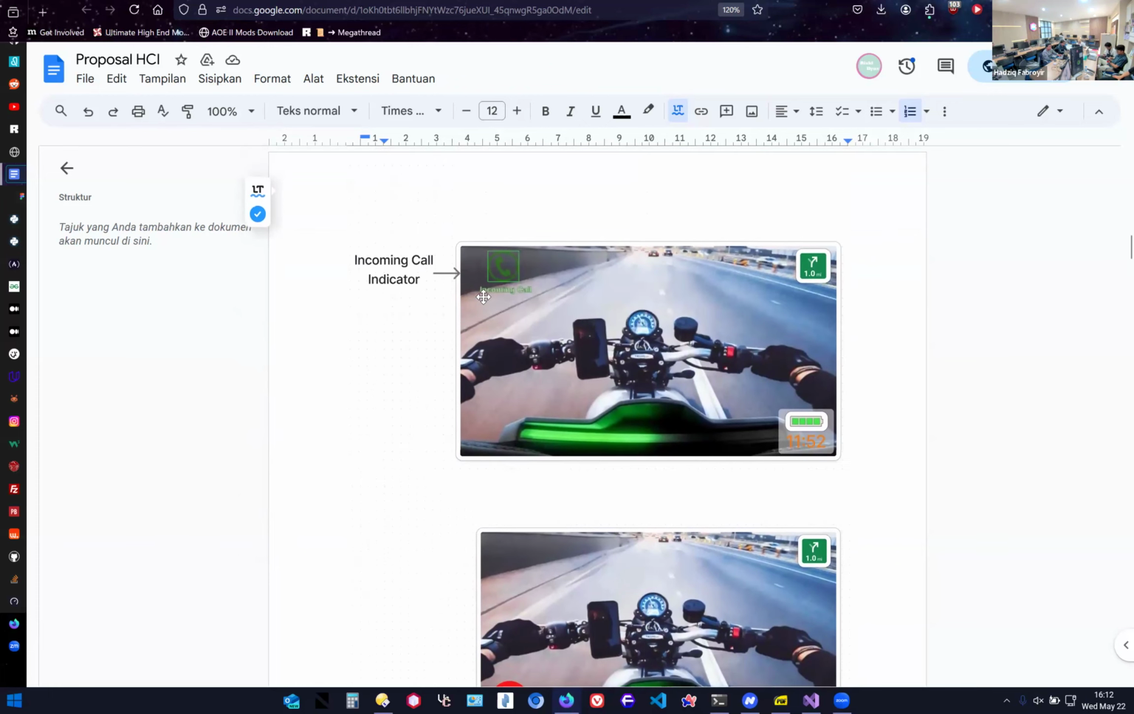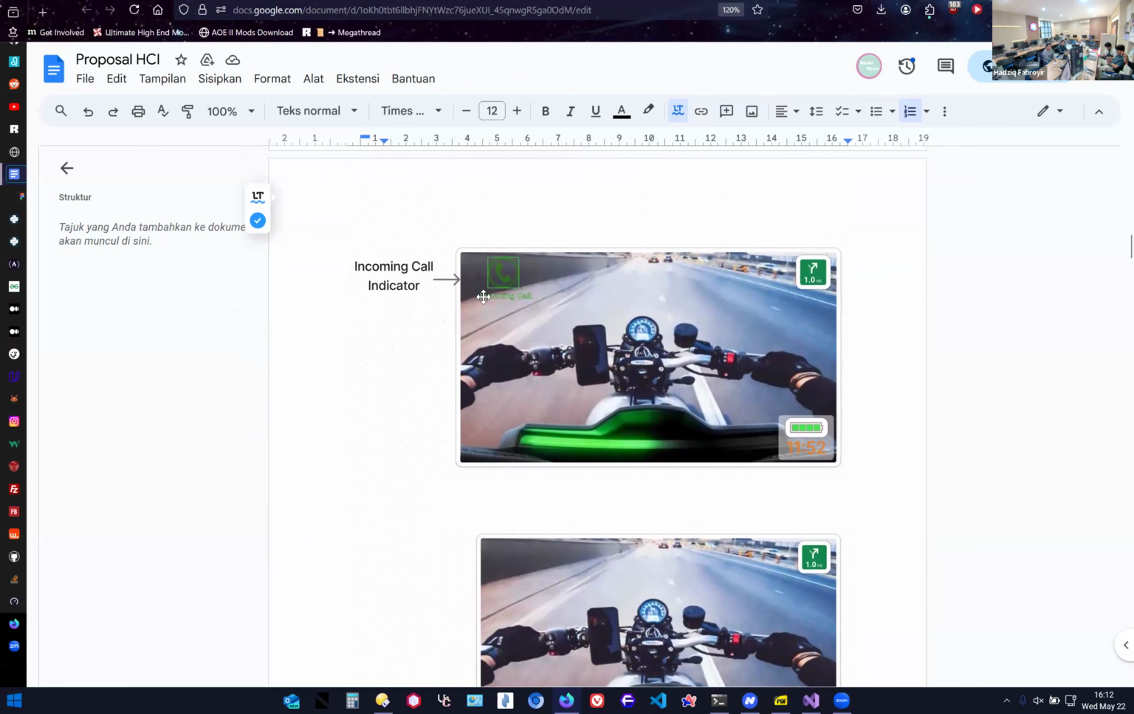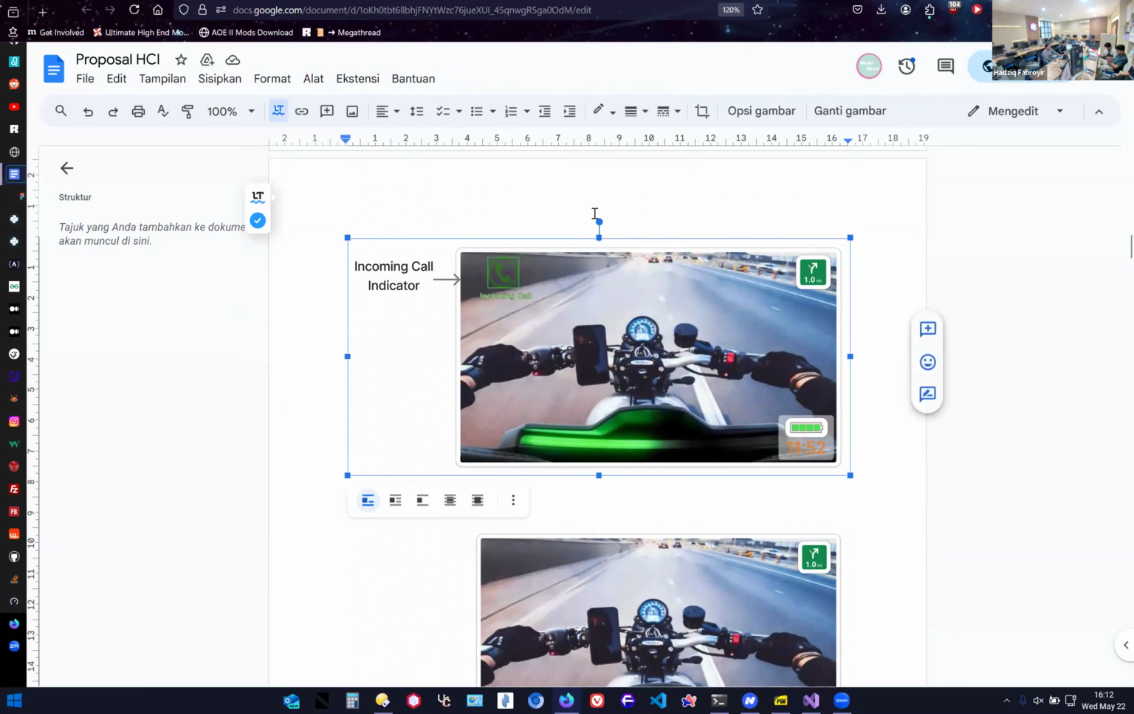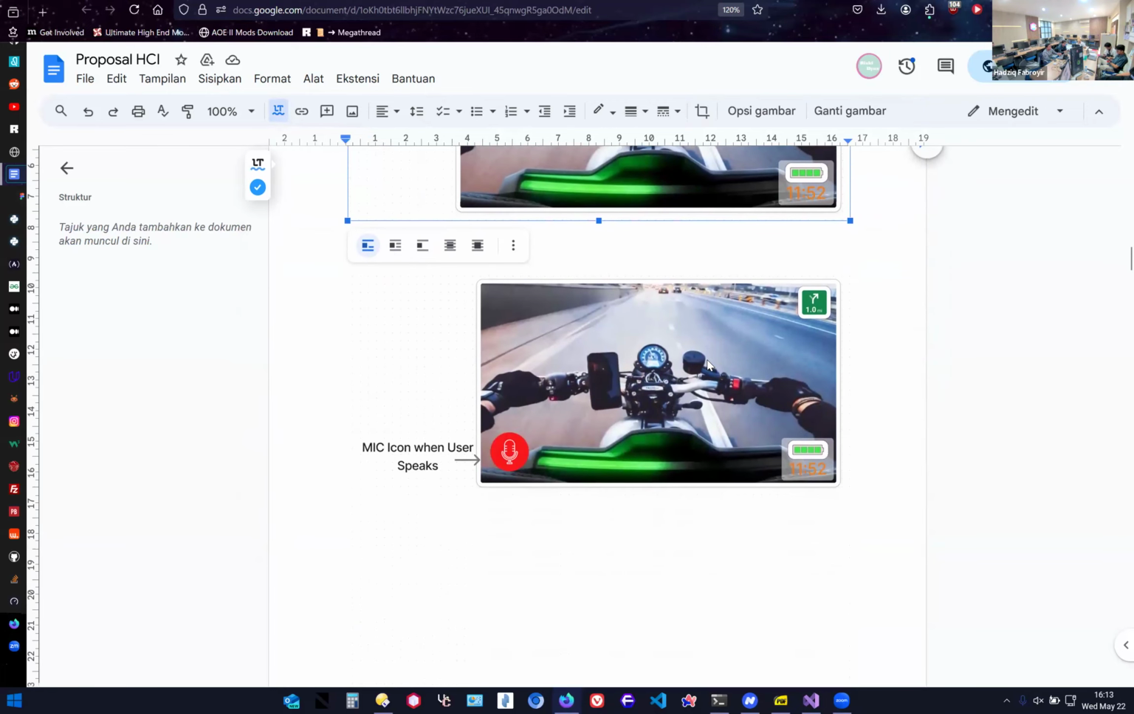So we want to make sure that the real estate in the top center, as well as in the middle center, should be clear. So the real estate is for the physical footage. Okay, very good. Need icon when user speaks.